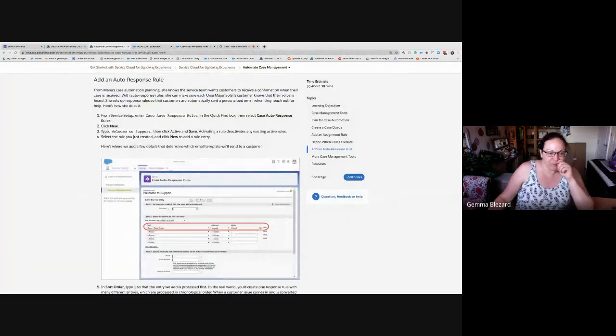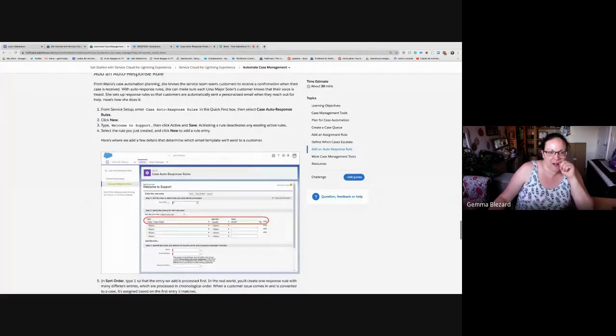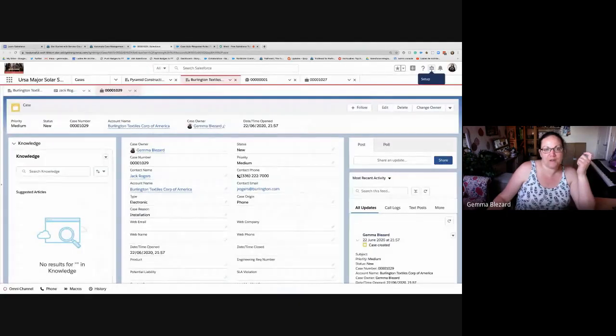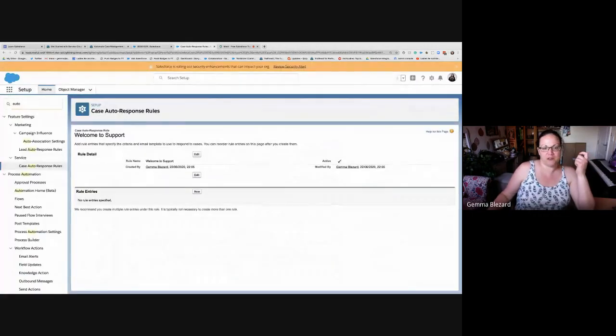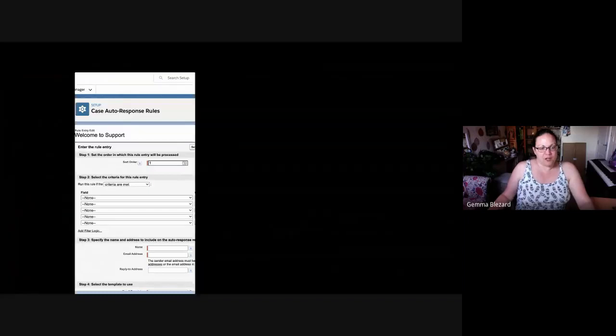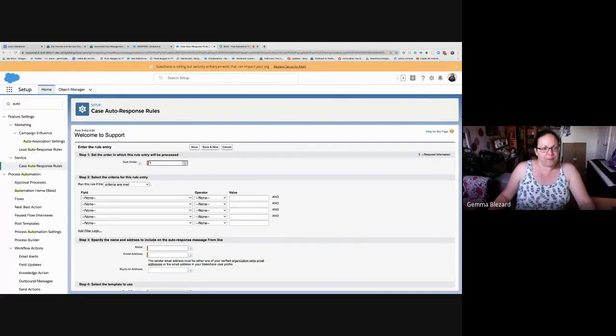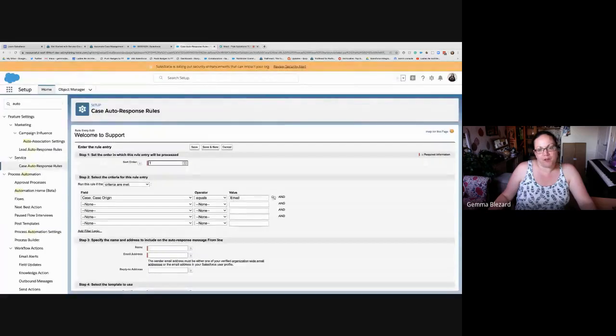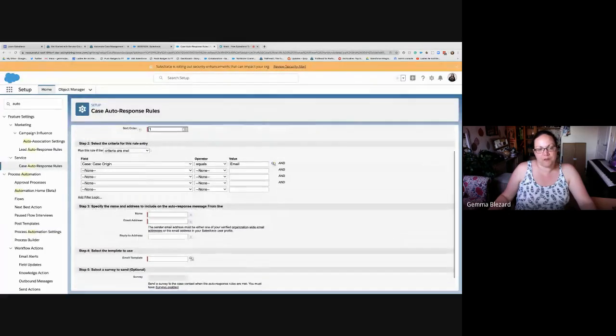So what we can do here is create rule entries and say that if a case is created and the origin equals email, for example, go to new, case origin equals email. It's called case origin. And the same for leads. You could say if the lead source equals web, then you can have it sent.